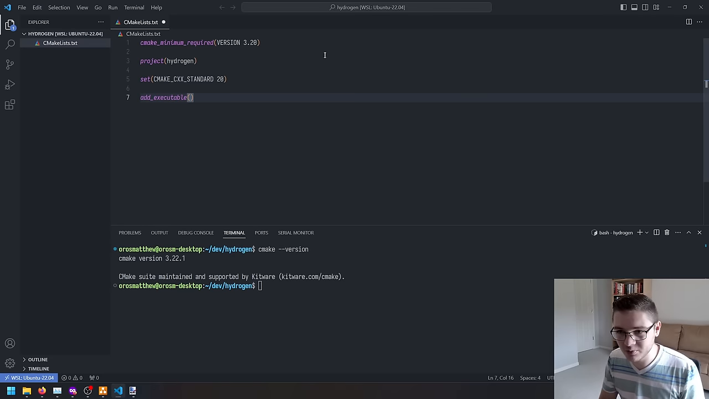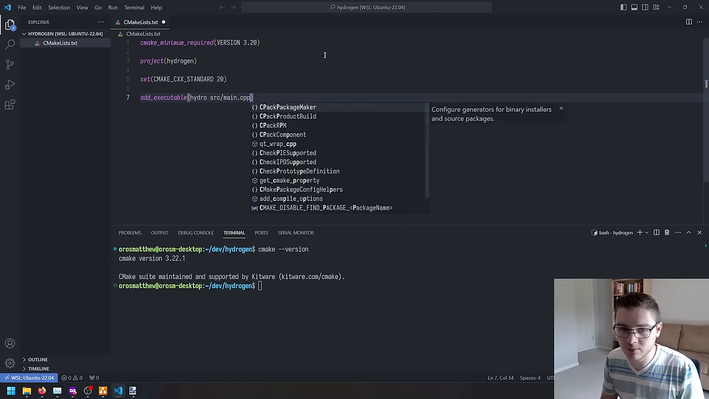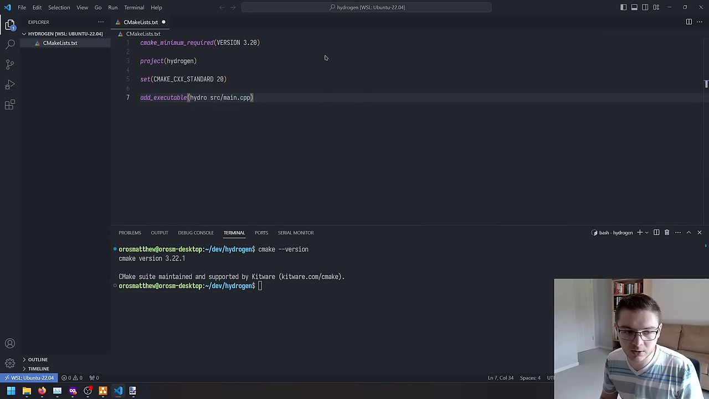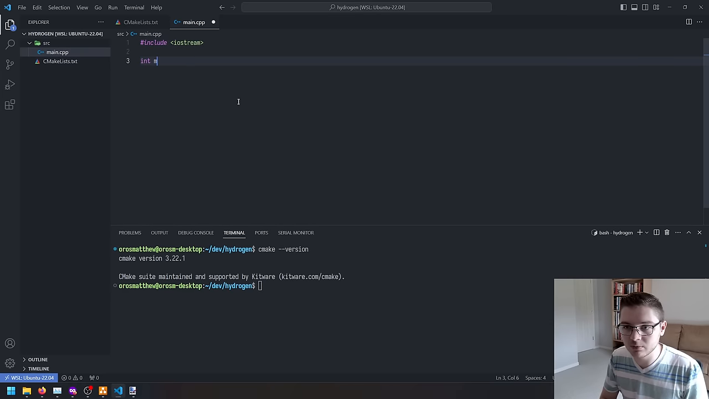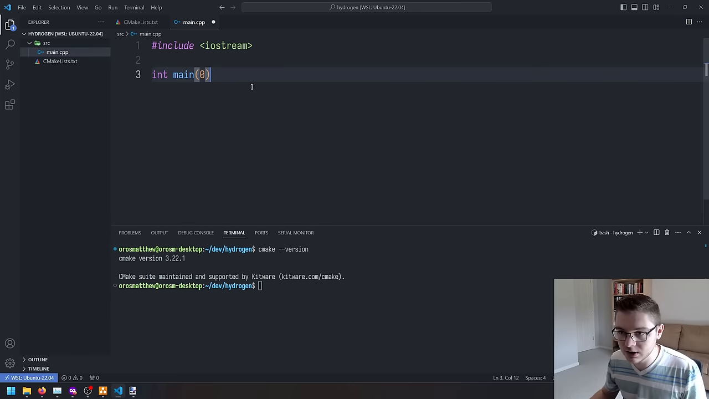And we're not going to do the whole word hydrogen, because that's way too many characters to type. We're just going to call it Hydro for short. And then we will use the main CPP file here. I believe that should work. And then if we go ahead and create a source and then create a main.cpp, and then we include iostream, we have our main function here.